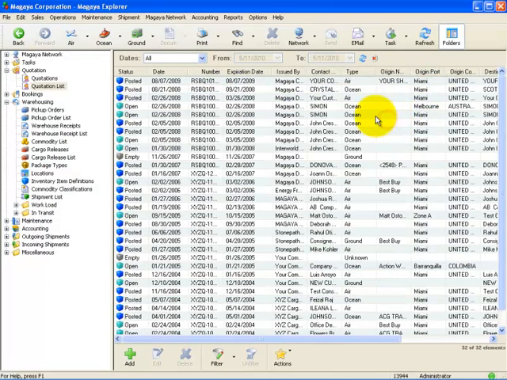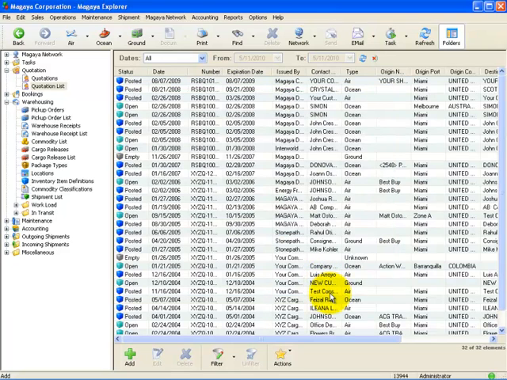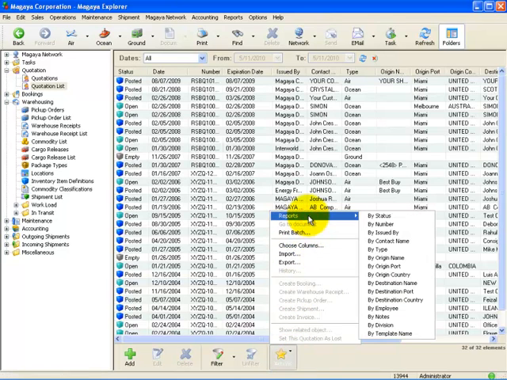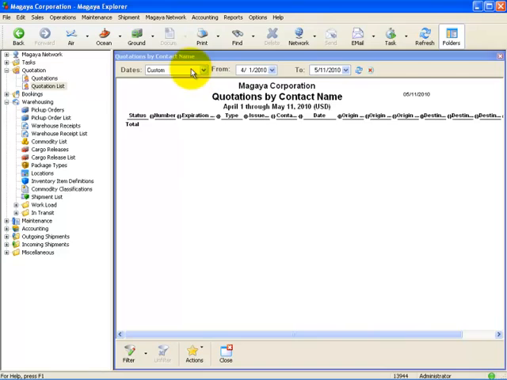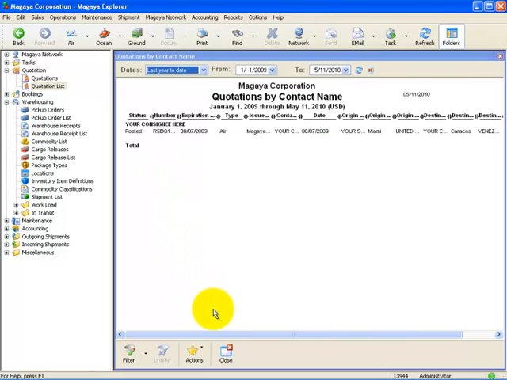The Add button, Edit button, Delete, Filter, and Unfilter button work the same way as we described in the document view. The Actions button has a few more features that are not available in the document view. For example, the Reports option. This allows you to build reports with predefined templates that also allow you to add information or customize them to meet your needs. Our unique reporting tool is covered in a separate video called Creating Reports in Magaya.